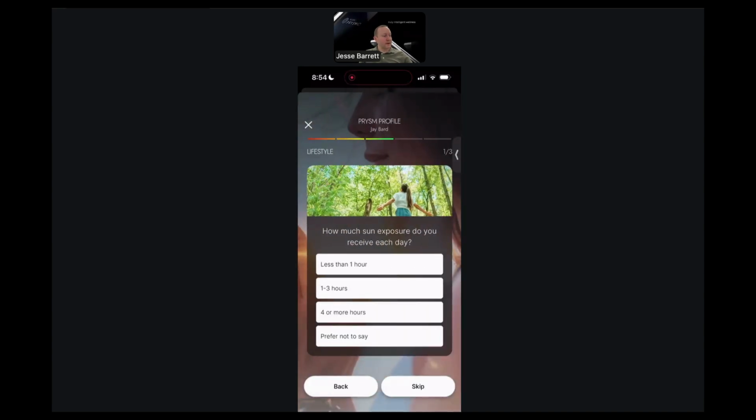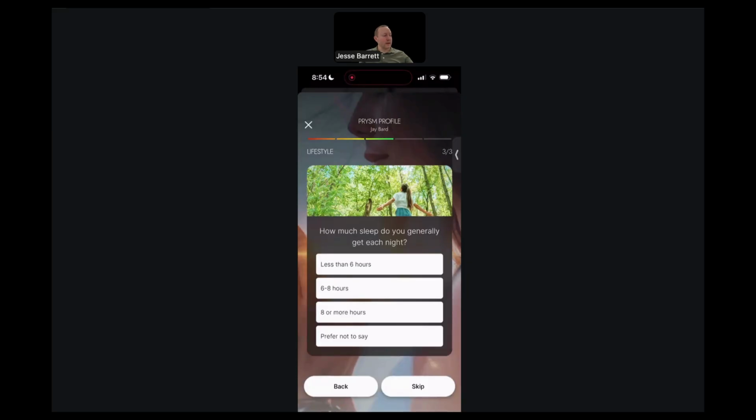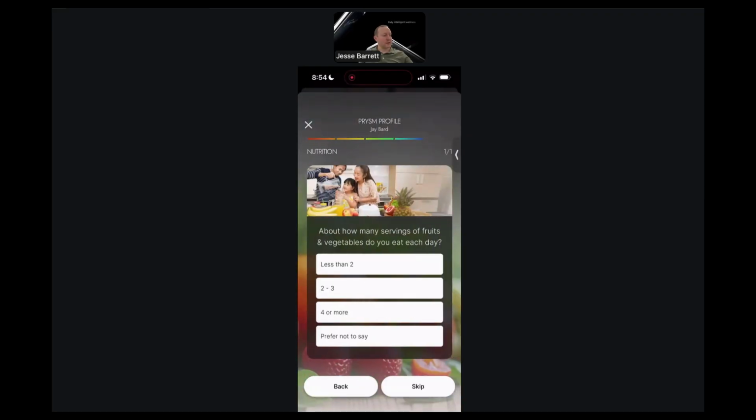Sun exposure. Shelley talked about this and how important it is to make sure we're not getting too much sun exposure. If you smoke tobacco, that's another factor. How much sleep you get. This is another factor that does influence stress and other things in our lives that could produce free radicals. How many servings of fruits and vegetables do we get each day?